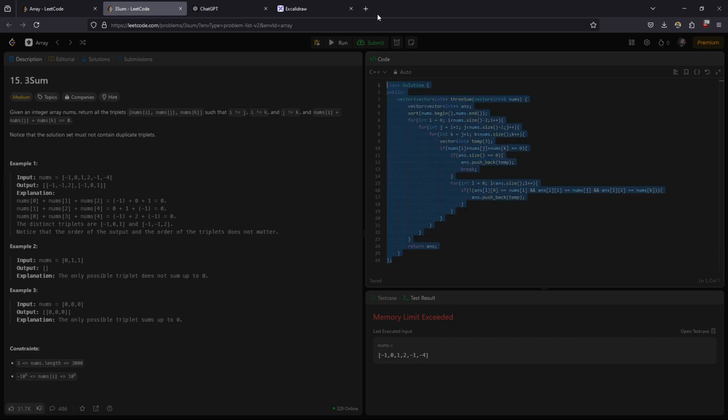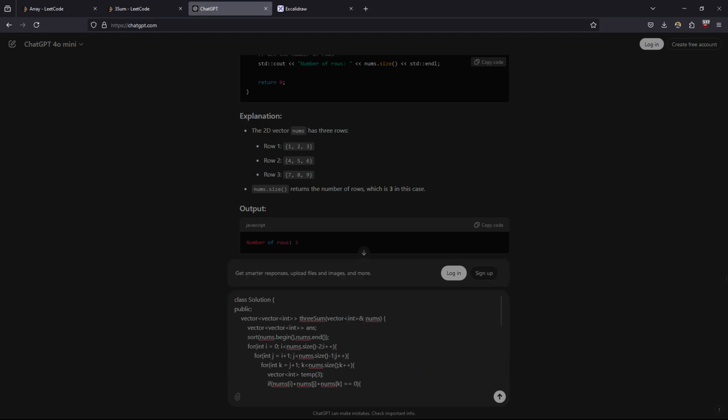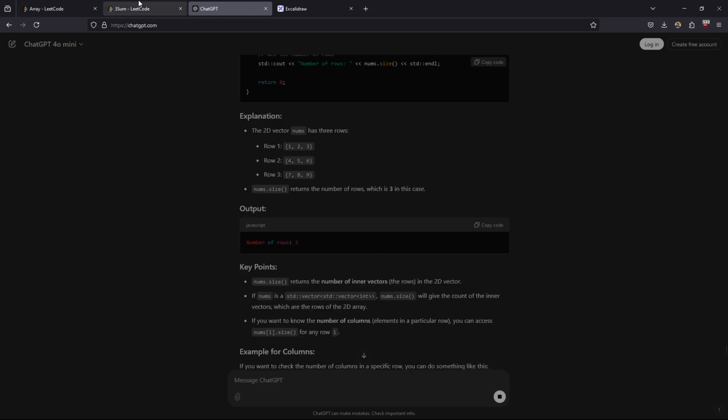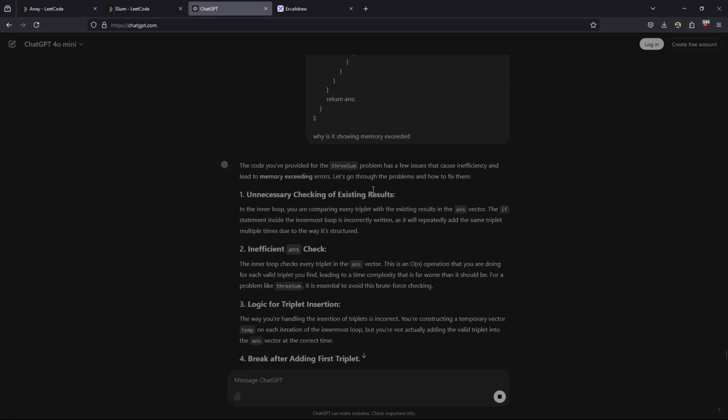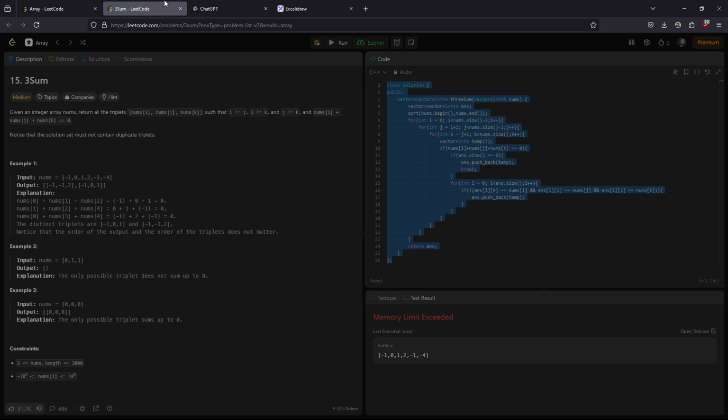Let's feed this solution to ChatGPT and ask why it is showing memory exceeded. In the loop, we are comparing every triplet to the existing result. The if statement inside the loop is incorrect, as it will repeatedly add the same triplet multiple times due to the way it is structured.